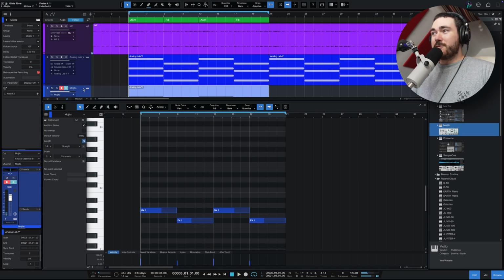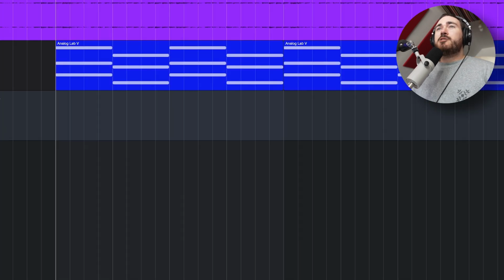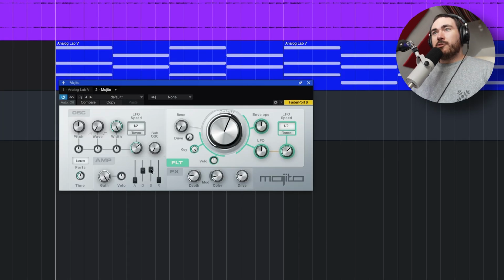Sounds good. That fills up the low end really nicely. It feels quite epic and big, but maybe that's not the vibe that we want. So what I'm going to do is click delete and get rid of it. I'm going to jump back to Mojito, and over in the amp section, I'm going to reduce the sustain, and then I'm going to reduce the decay so that it's a bit more pokey.